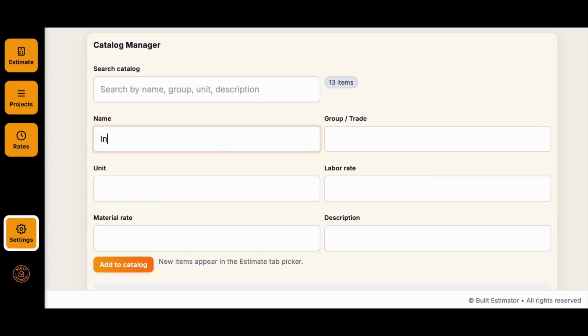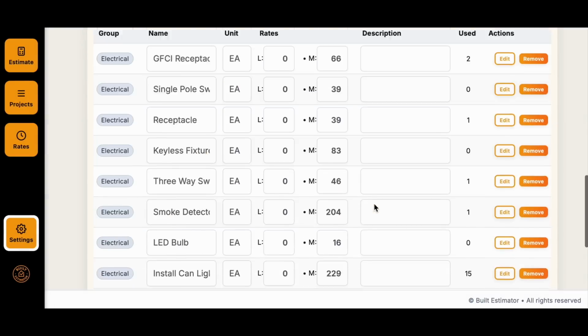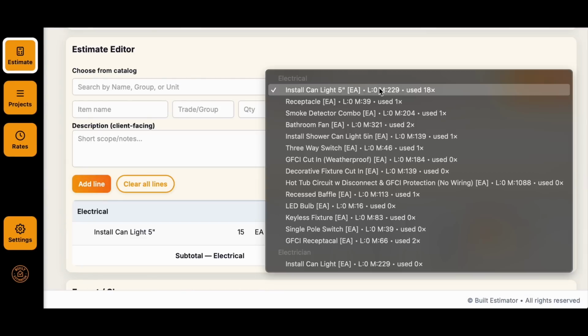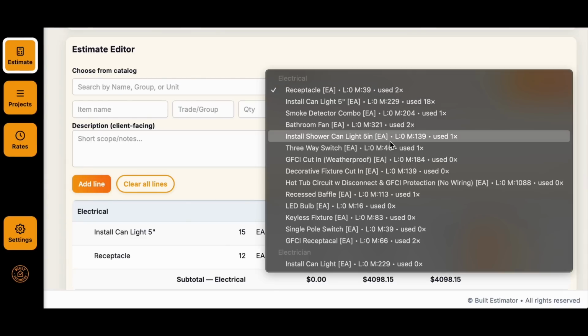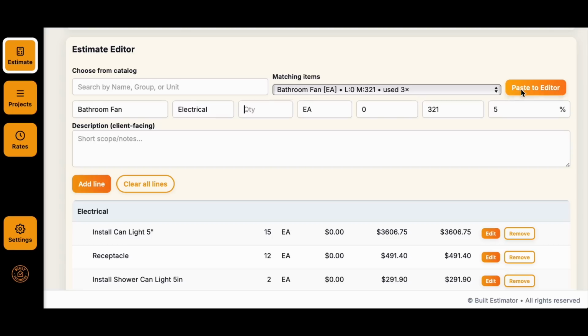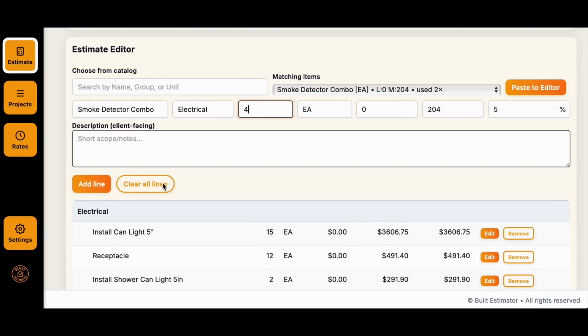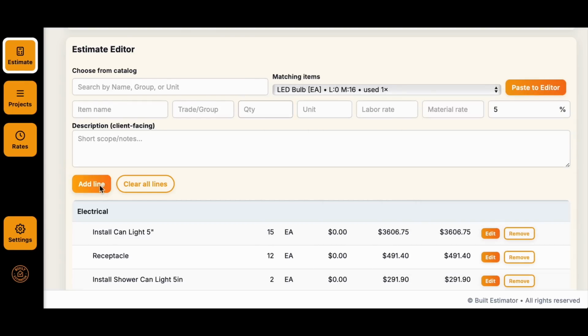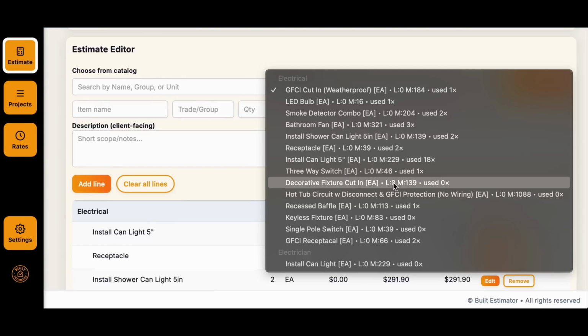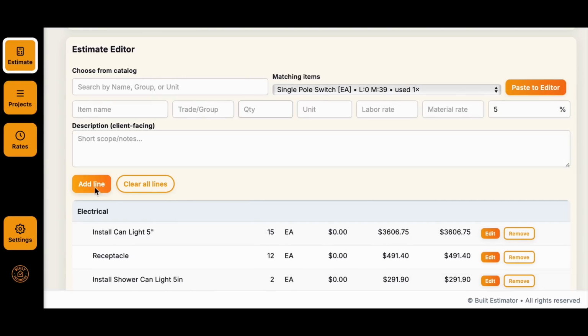Also in Settings is the Catalog Manager, one of Built Estimator's most powerful features. Here, you create your own personalized catalog of reusable line items. As you build this catalog around your business, estimating becomes faster and faster. Over time, it develops into a custom library that reflects exactly how you work. Simply select items from your catalog, adjust the quantity, and the software handles the rest.